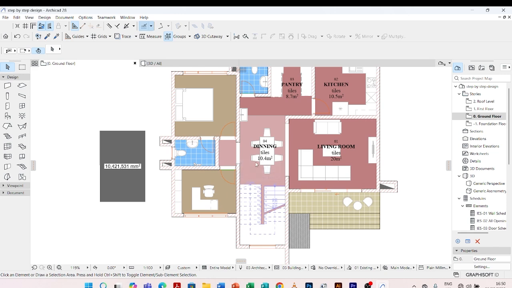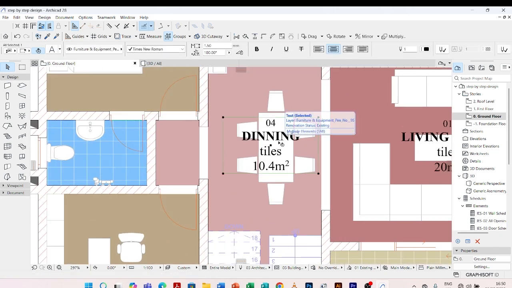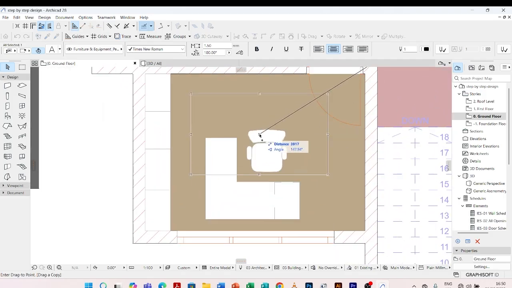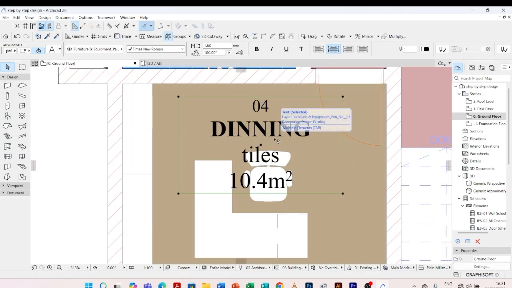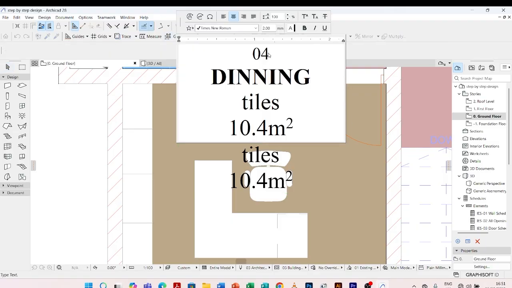Then for the fifth space, I click on the text, Ctrl Shift D. I drag a copy. I come, place it right here. This is our study room. I double click on the text. It is going to be our space 05. I change the space name to study room.